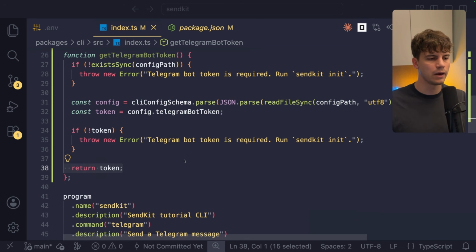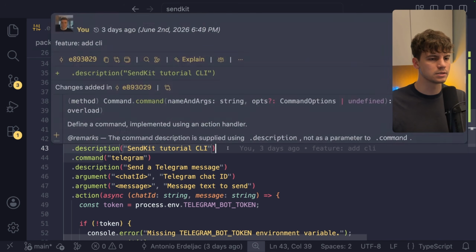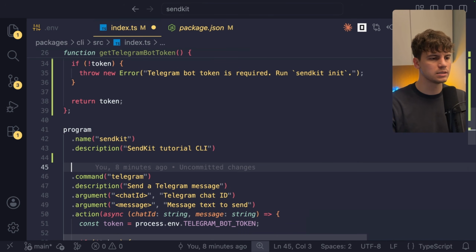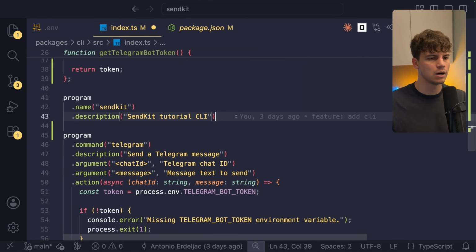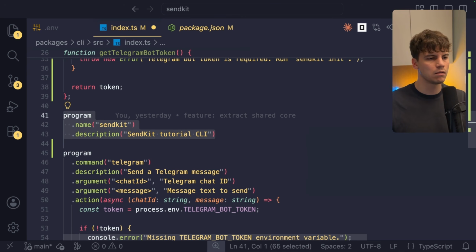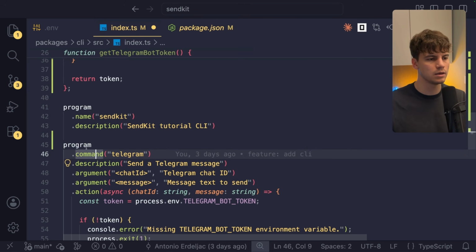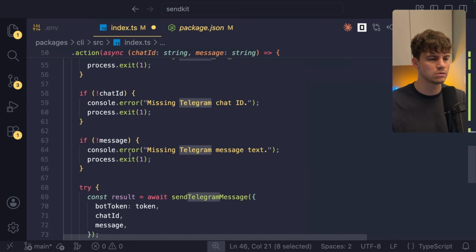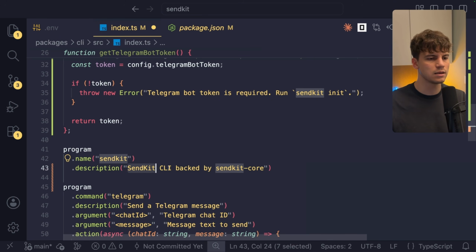Now let's go ahead down here to the program definition and let's go ahead and separate these commands. So I'm going to add a space here and I'm just going to once again call program here. So I have specific initialization with the name and description, and then I have specific initialization of the Telegram command. So nothing really needs changing here, okay? And I'm just going to change the description of this to sendkit CLI backed by sendkit core. So it's a bit more specific about what it does.